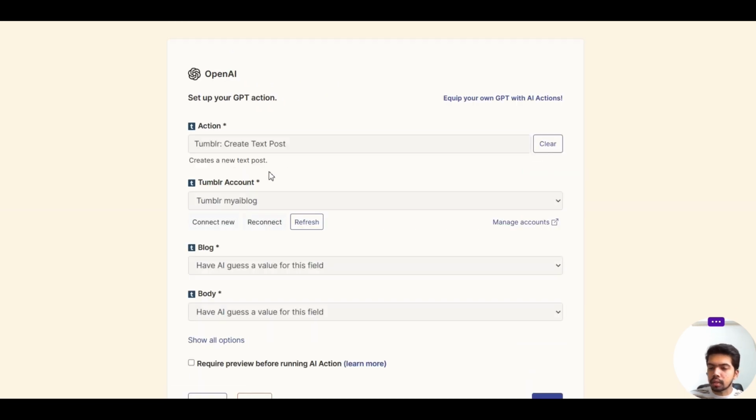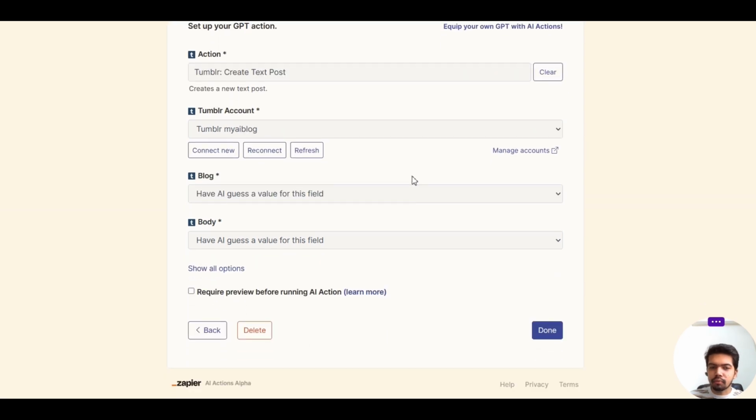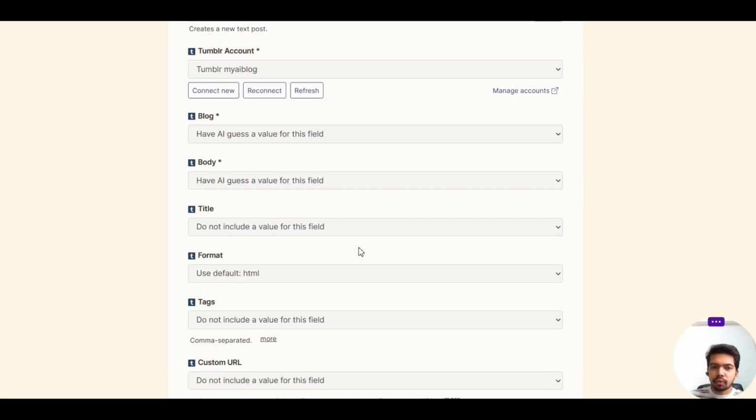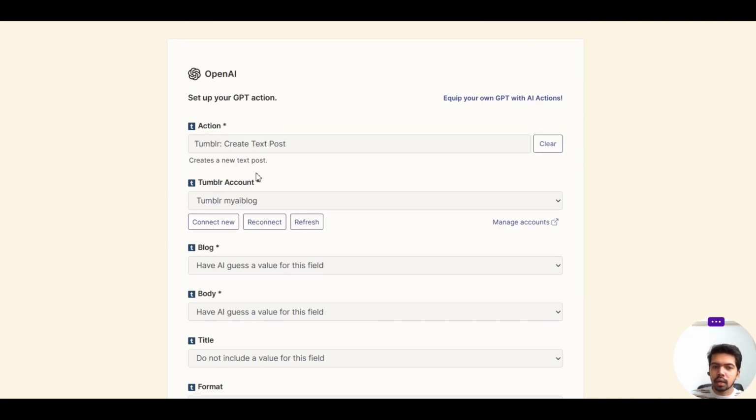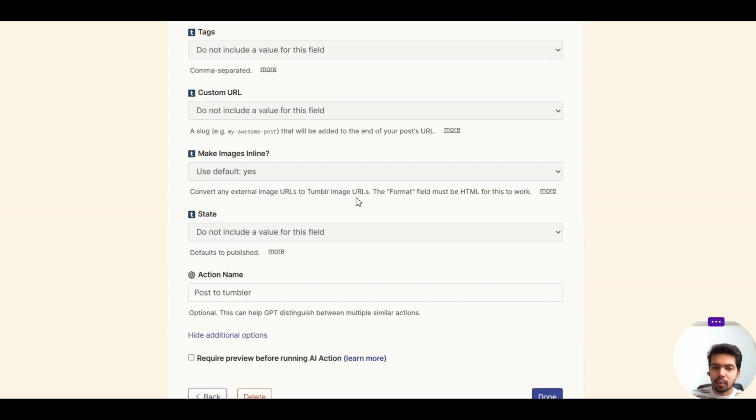Again, for this, you need to give authentication to your Tumblr account so that it has access to that. And then this action name is create text post, which you can use the same way we have done. You fill all these values. There is not much which I have filled in this. You just create an account, and then you say this is my blog account for Tumblr. I have named this. I have not changed any other values.